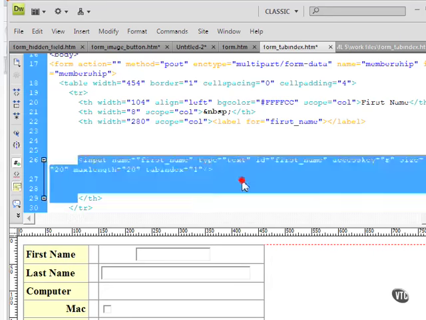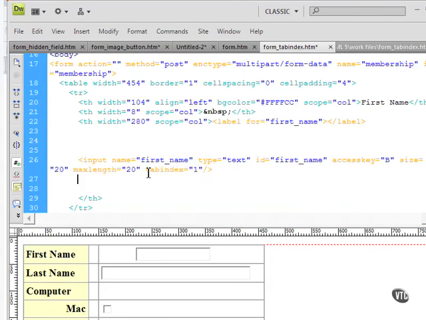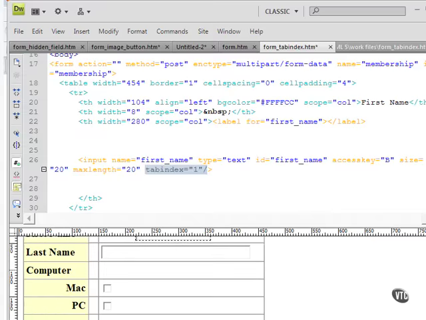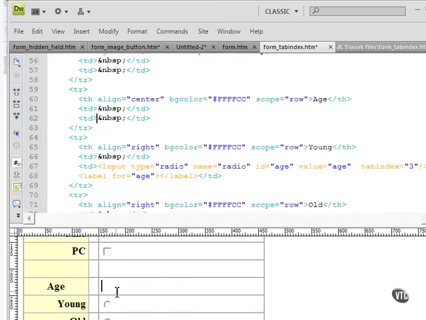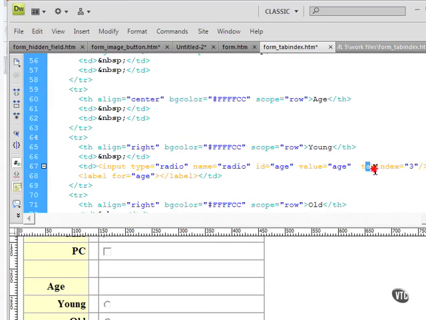You'll set up your tab order here using a tabindex attribute. Tabindex equals 1 for my first name, 2 for my last name, and then I'm skipping over the computer type and going right to the age by setting the tabindex of the age section here equal to 3 right there. So I'm going to skip over some parts of the form.